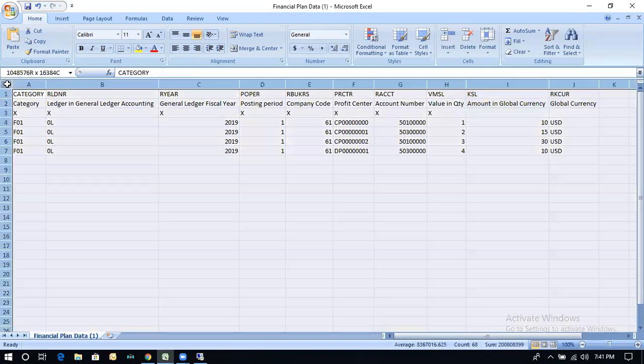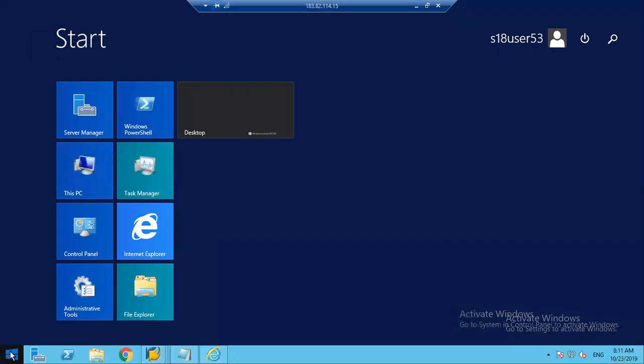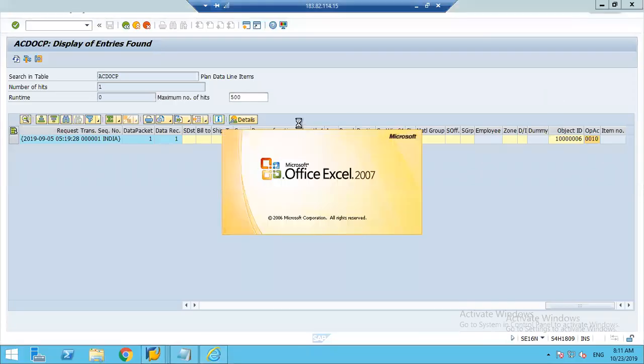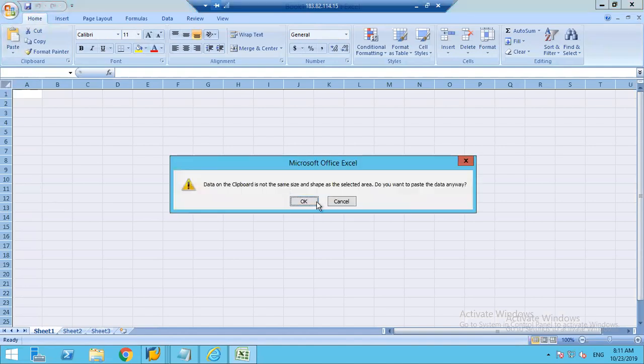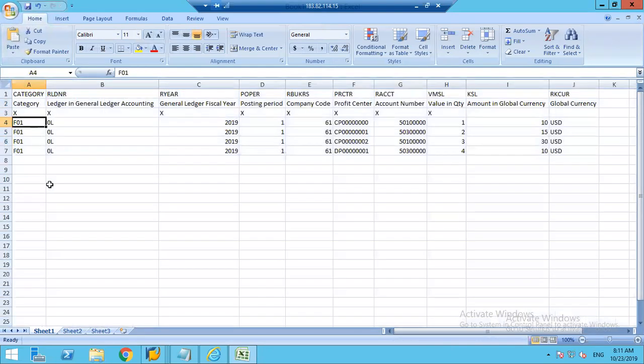What I will do is copy this entire information, go here, and open it in another Excel sheet. Now I'm copying the entire information. Now, what is our category? Plan 001. Select that. Now here the fiscal year is going to be 2019. I just want to select the first period only. And what is our company code? 1248.